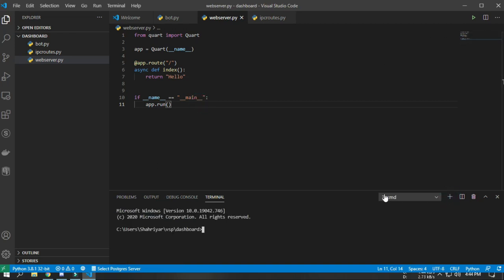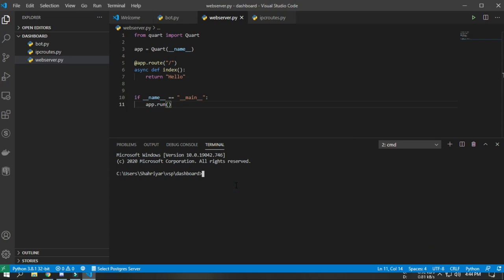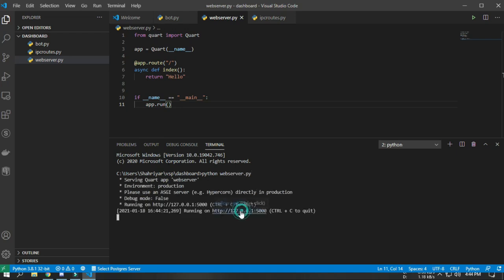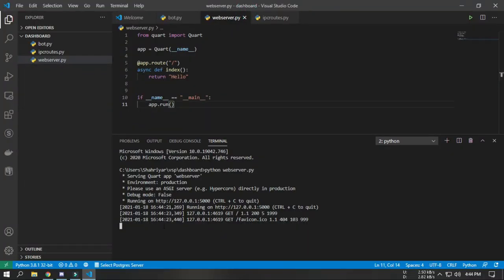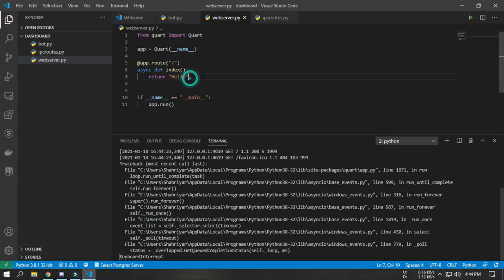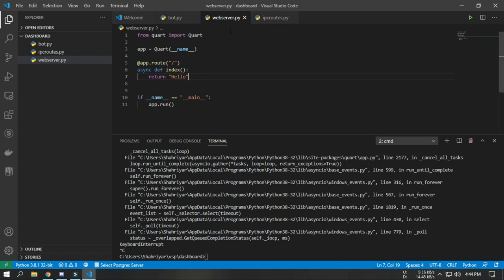So open another terminal. Now, python webserver.py, and if we open this link in the browser we'll see hello. So we have made a web server now. So let's make the connection between this bot and web server.